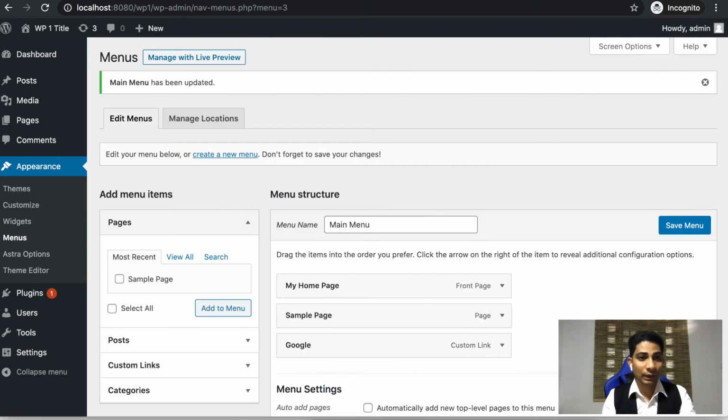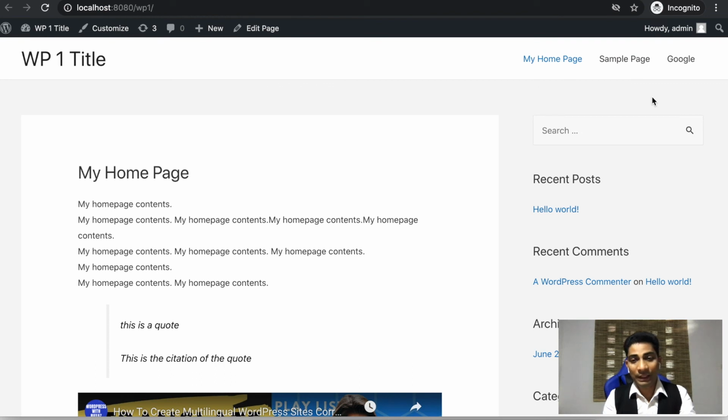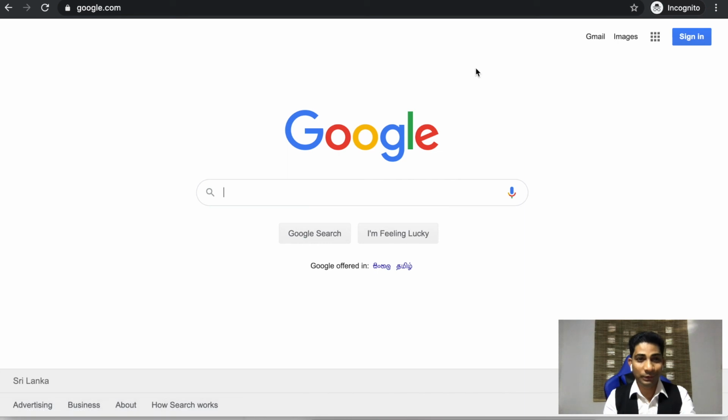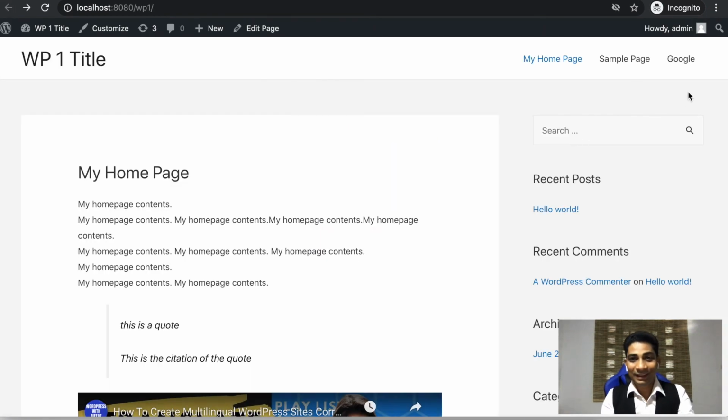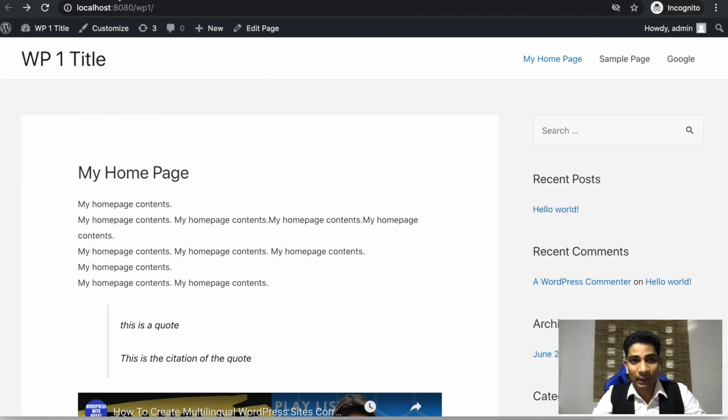Come to the front end, refresh it, and when you check the menu you can see Google appears here, and if you click on it, it will go to google.com. Now we have installed our WordPress, we have installed the theme, we have set up the pages, we have set up our home page, and also we have set up the navigation menu.